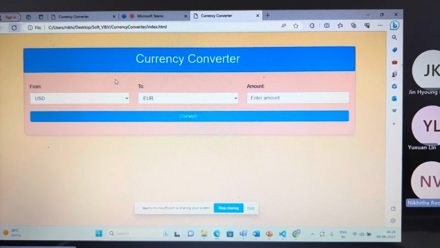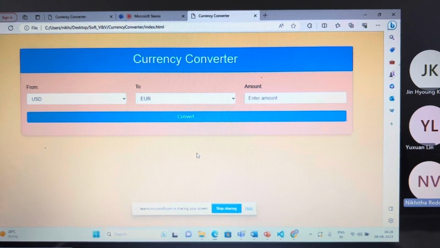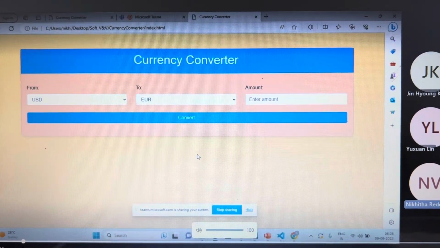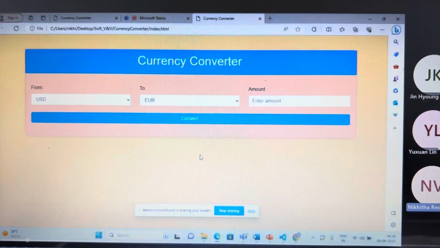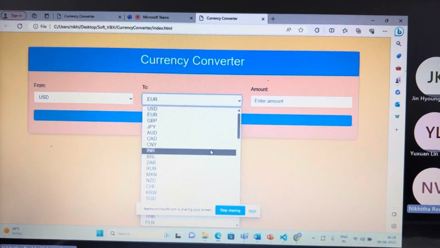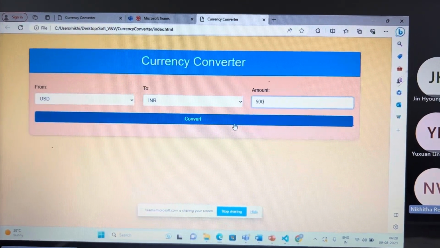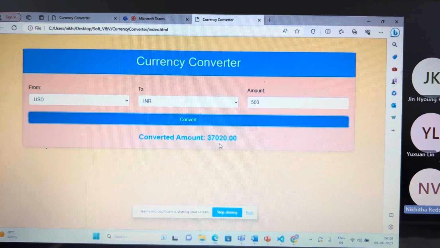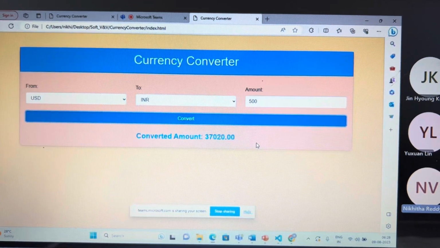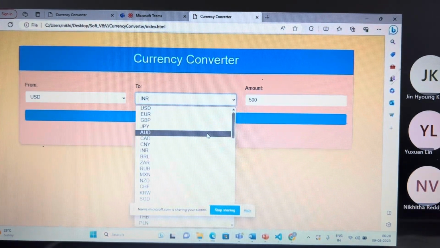Our application works in such a way that if you give any amount and want to convert from one currency to another, you will be able to convert. For example, if you give from USD to INR and enter amount 500, it will show the converted amount. Here you can see 3720.